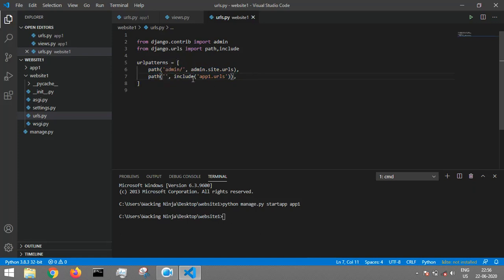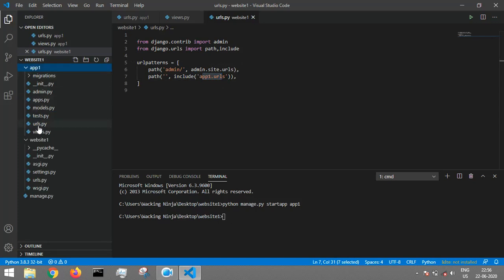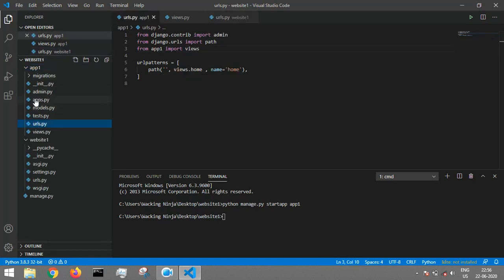Then we are making use of the include function, and we are saying app1.urls. So basically we are linking the urls of our app. The name of our app is app1, because of which we are saying app1.urls. Now we will be going to the urls of app1, which is over here. After coming to app1's urls, the flow will come over here again. And now what this is saying is when we have nothing, we are going to the home function of views, and the name is given as home. This name is important.